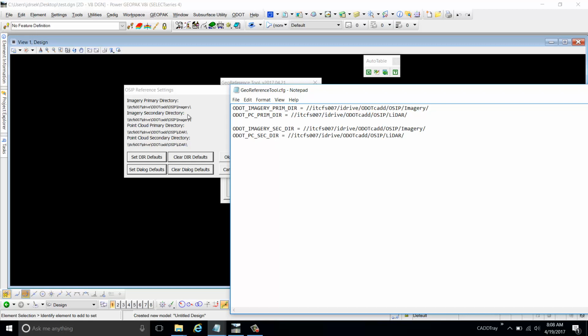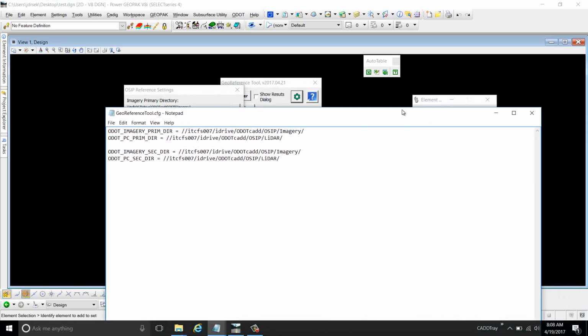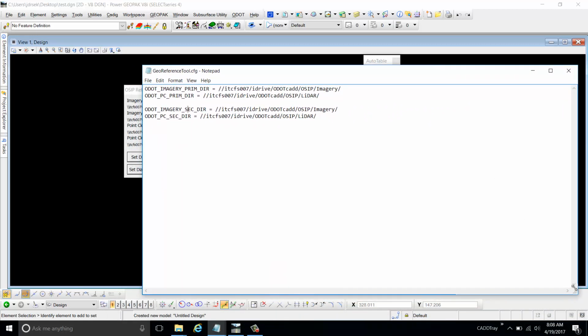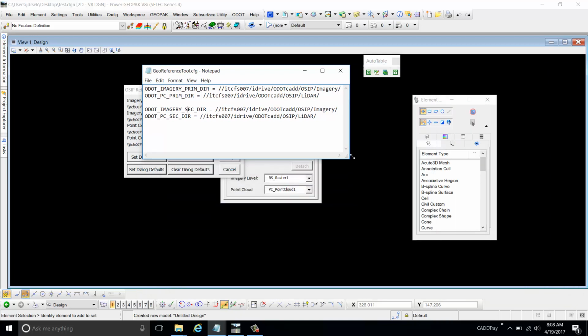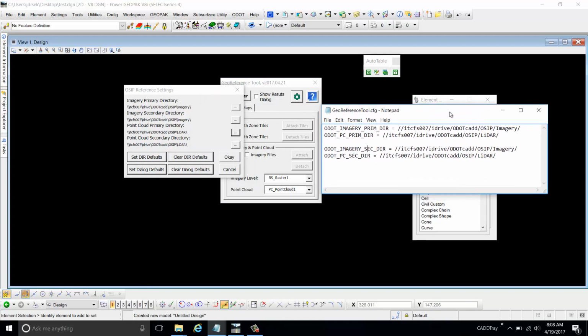So why are they primary and secondary? It's really geared for organizations where they have multiple offices. Like ODOT, we have 12 districts. So sometimes going over the network can be pretty slow. So a district or an office has the ability to set the primary directory to maybe a network drive that's local to their location that only contains, say, the imagery or point cloud data for just their area.